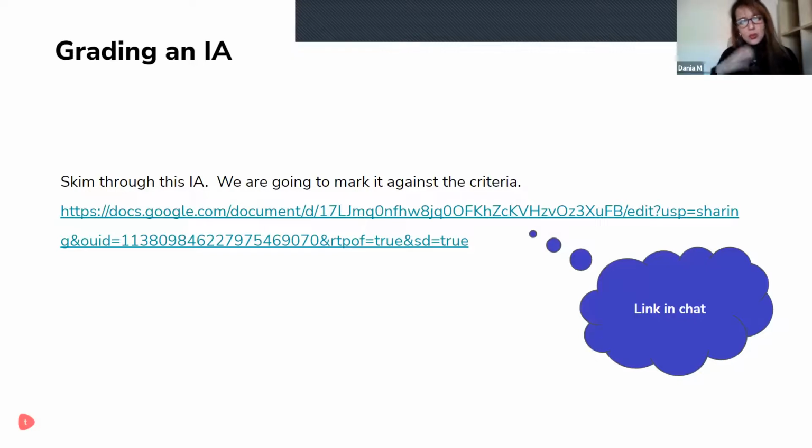What you can do is skim through the report, and then I'm going to project each criterion one at a time, and you're going to try to give a mark, and then I'm going to give you the real mark and tell you why it has been graded this way. So from now, if you can go to the Padlet and check the first resource, number 1, grading an IA, and take 5 minutes, please, to go through that IA. Then we'll come back to this session.